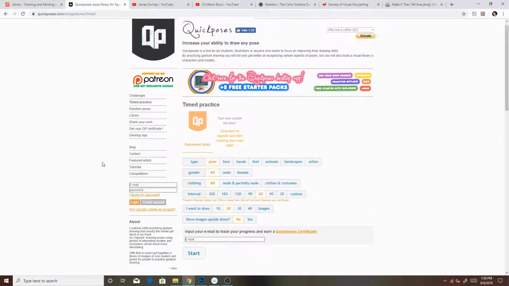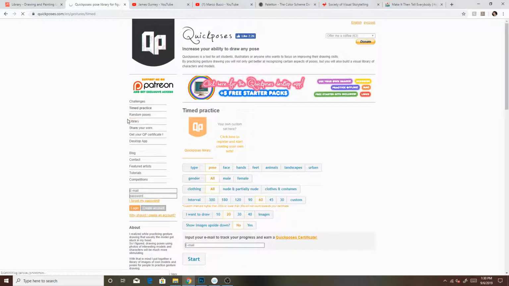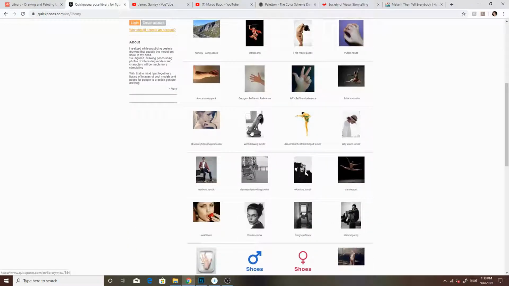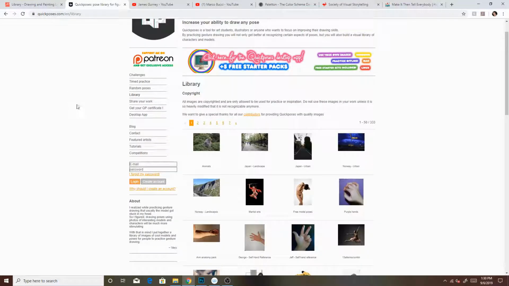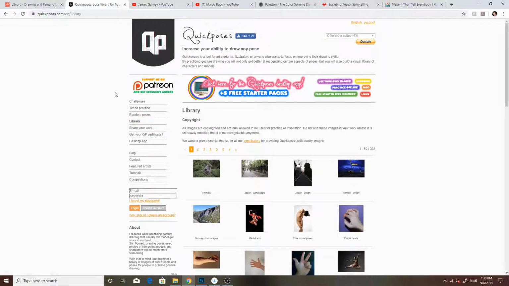to practice with. They also have a big library here if you just want to pick an image to draw from. There are all different ways that you can use this website, and it's been super helpful for me, especially if you don't have access to live models all of the time.